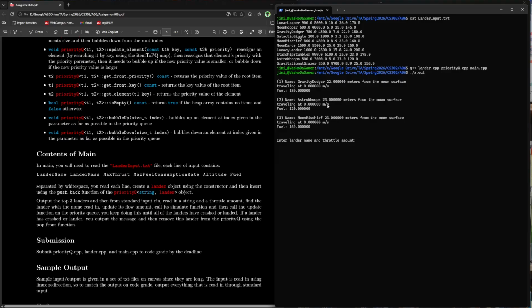And then we're going to pop this. So now Moon Mischief would be at the root position. This would be the first place among the remaining landers, so overall, globally, it's in third place. And then we output all its content. And after that, we have to push these three back into the priority queue so that we can still work with them.